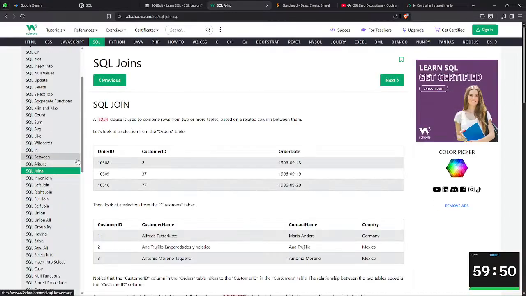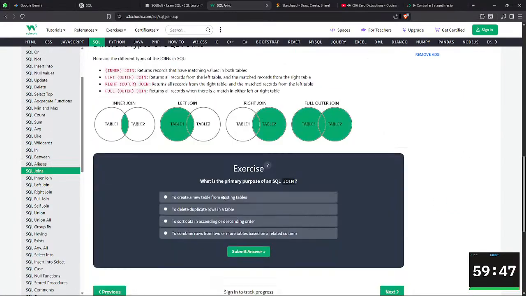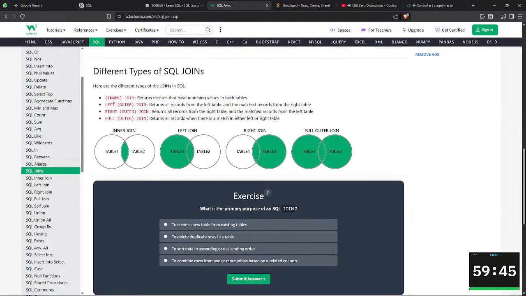Inner join returns records of matching values in both tables. Left join returns all records from the left table and the matched records from the right table. Full join returns all records matching either left or right.